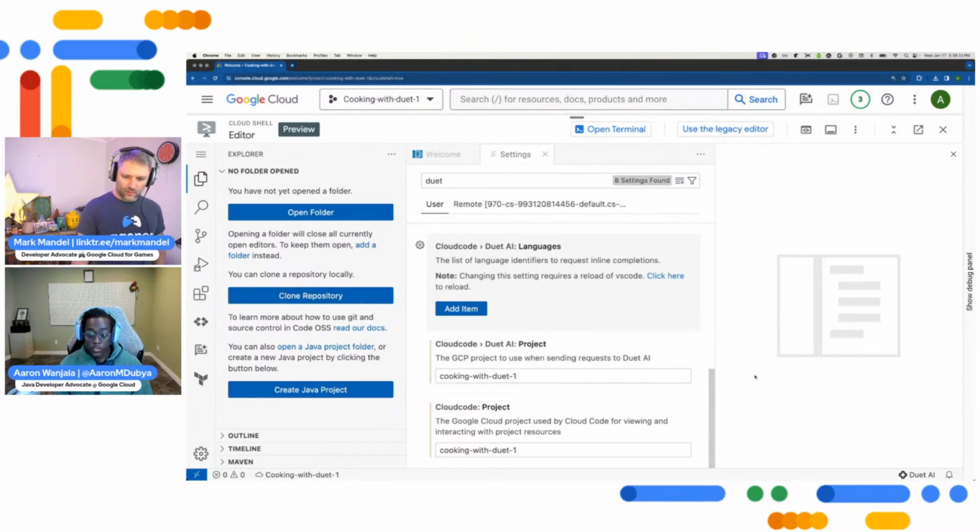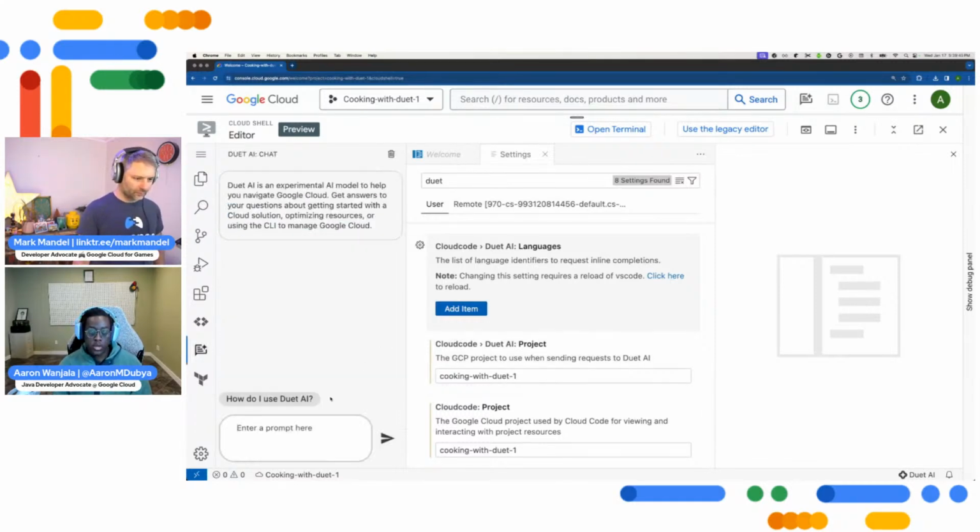And as long as you have Duet enabled, you have Cloud Code installed, and you have a project that has Duet enabled configured, then you're ready to go. You can use Duet in two new modes. One of them is the IDE chat, similar to the console chat, but it has a couple of added features.